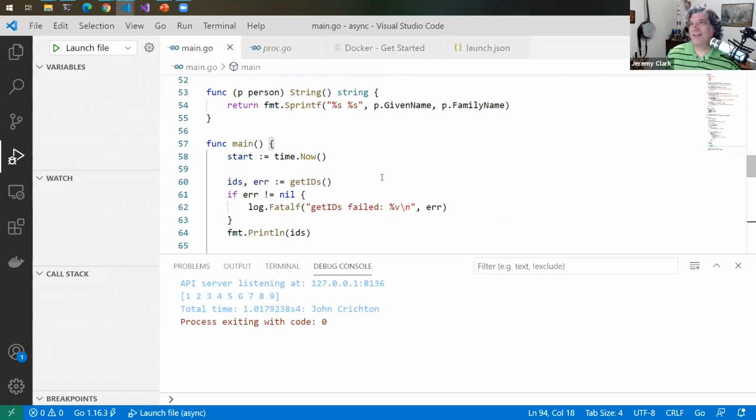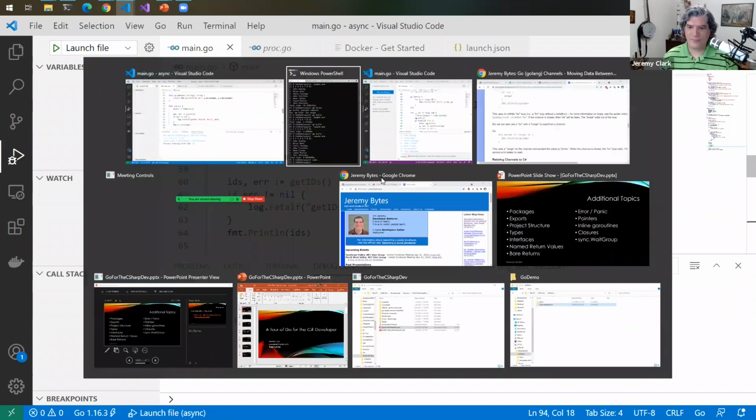I will answer a question. As a C# native, how do you feel about Go? I like Go from the simplicity standpoint.